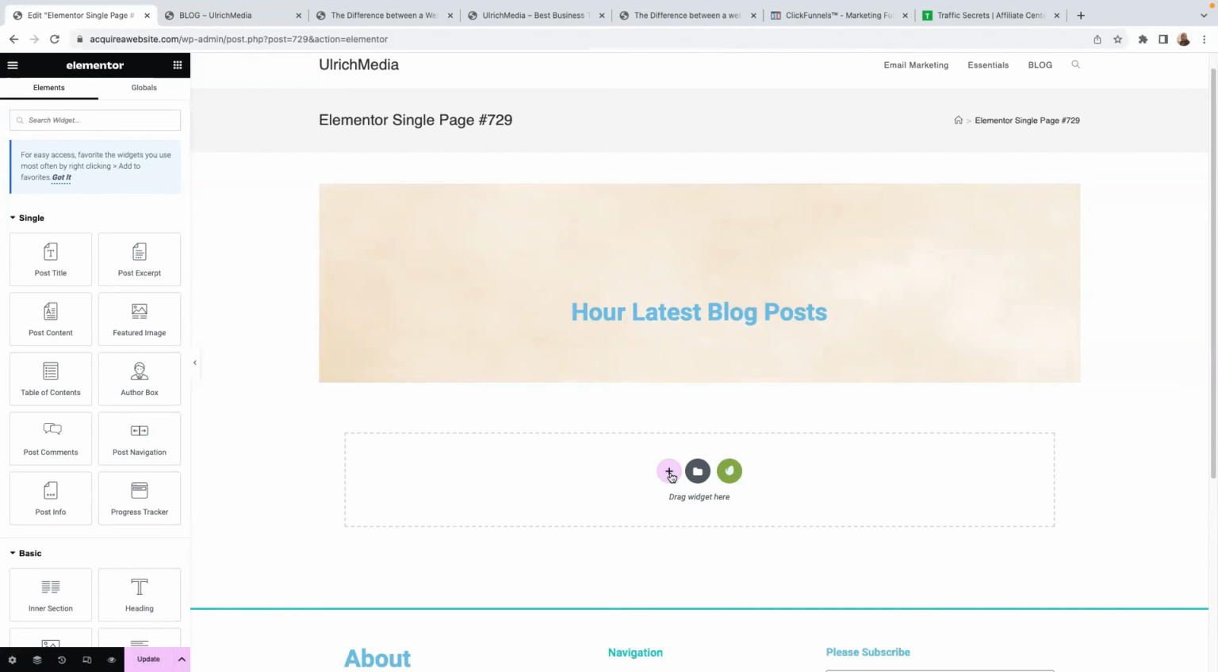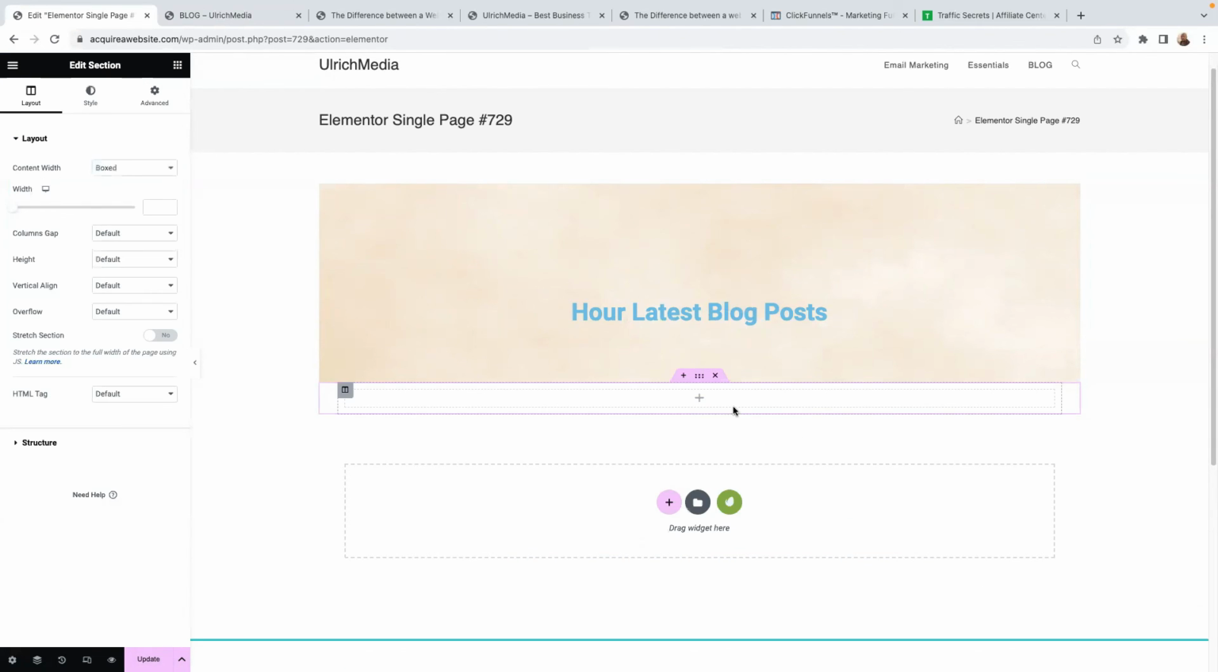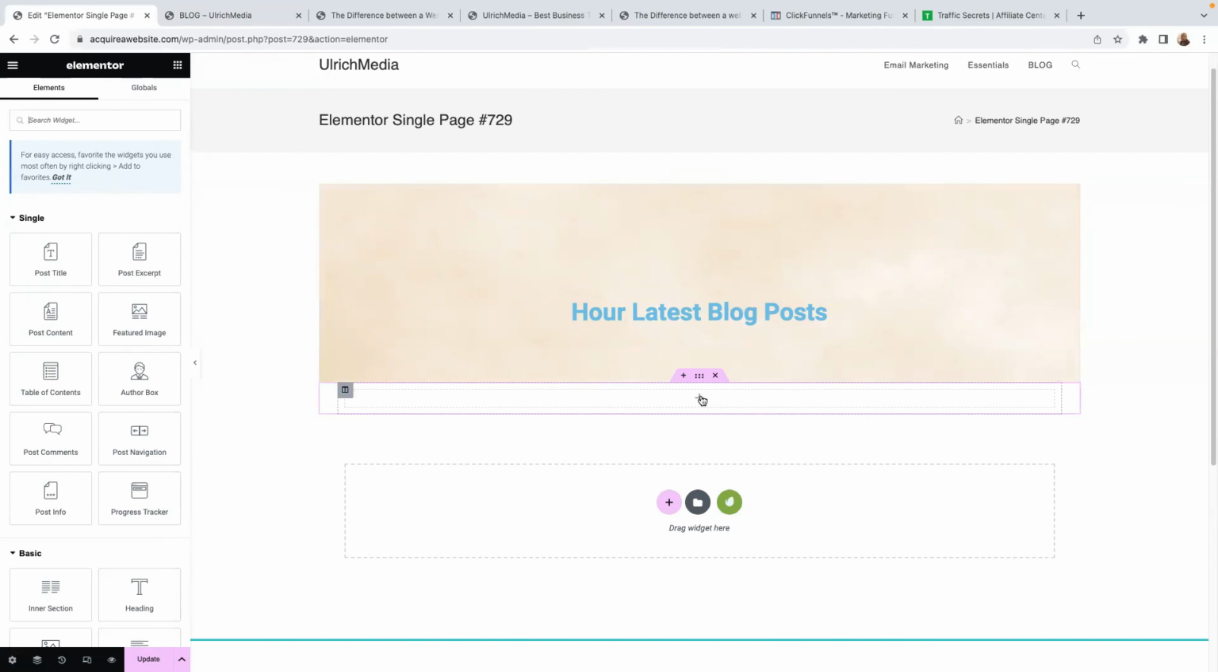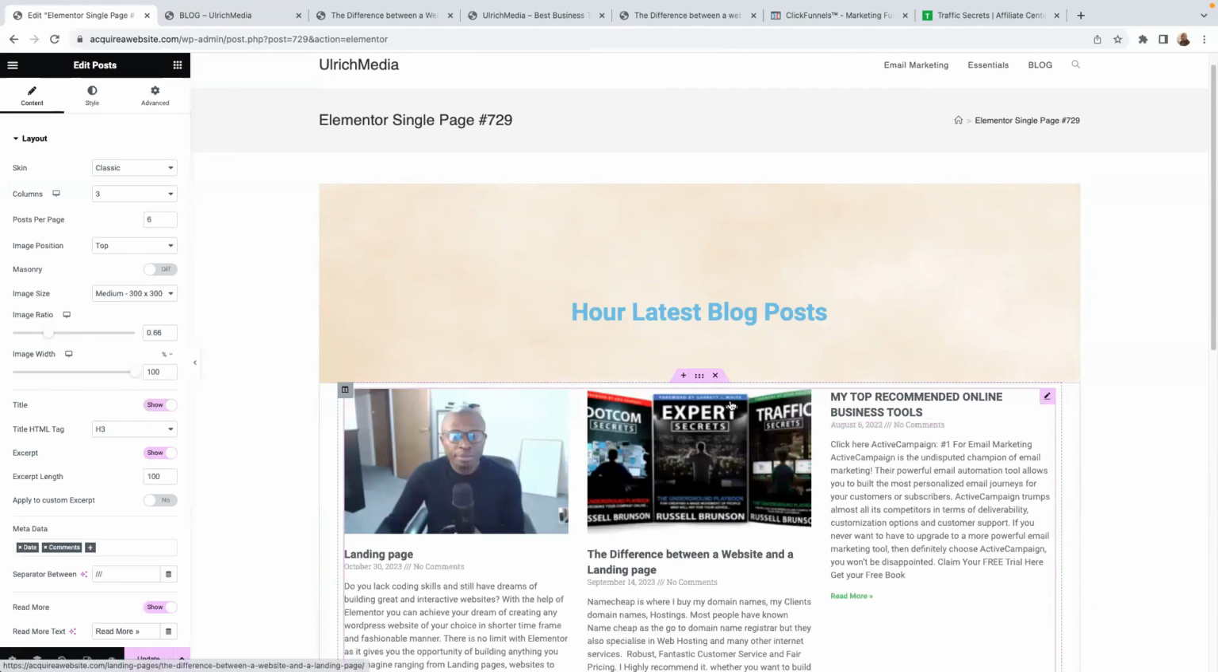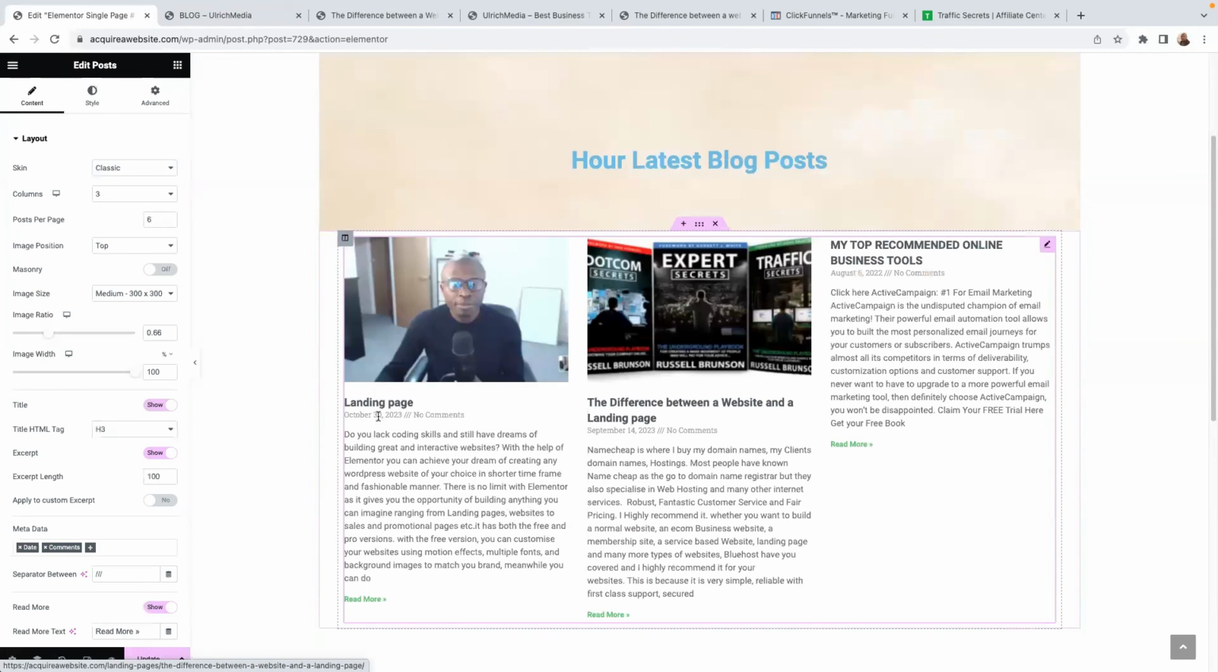Okay, what we're going to do is add a section again, and here we'll be looking for a post widget. If you type post, just where it says post, drag that there, and then we'll paste. So as you can see, this is our post. These are some of the posts that we've created so far. And that's how it looks, right? Amazing. All the posts that I've created are here, as you can see.